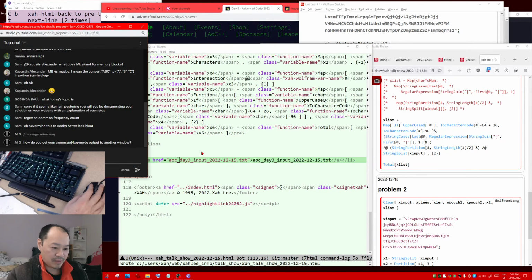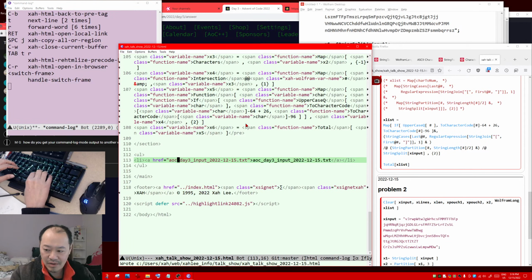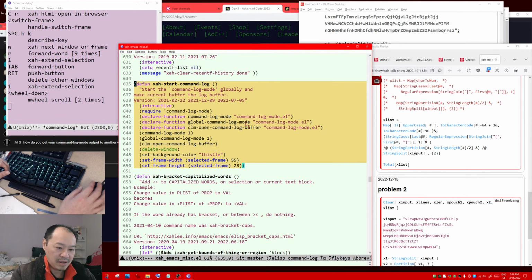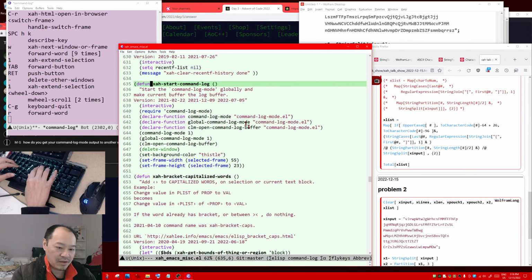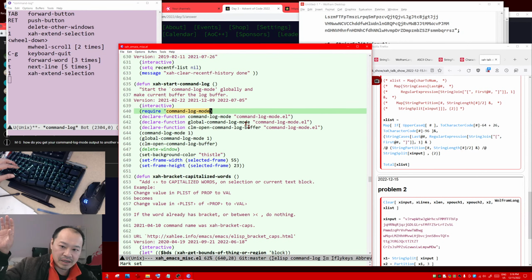So random chat now. How do you get your command log mode output to another window? Okay, so Emacs command log mode, which I'm using, which I modified a little bit, just a few lines. So let me show you. Okay, so you can see I'm calling the command, and you can see the source code, which is just here. So I'm using the package command-log-mode. That's a package, open source. You can find it on MELPA.